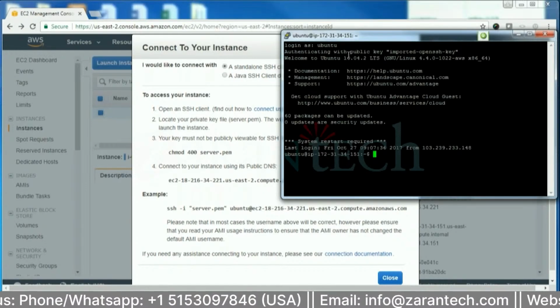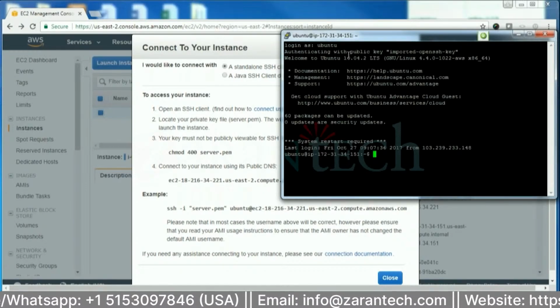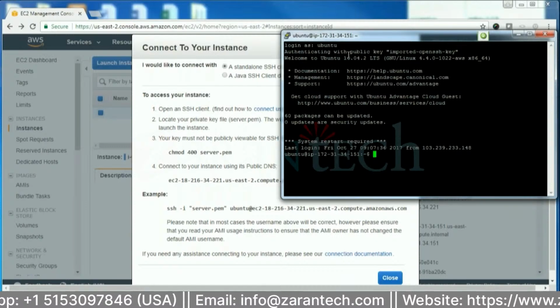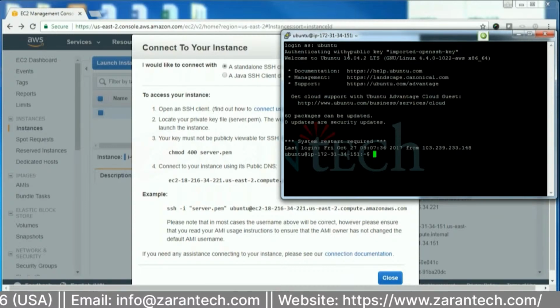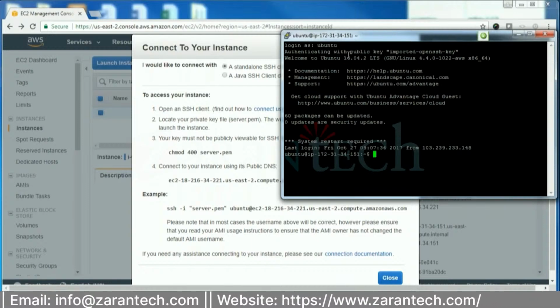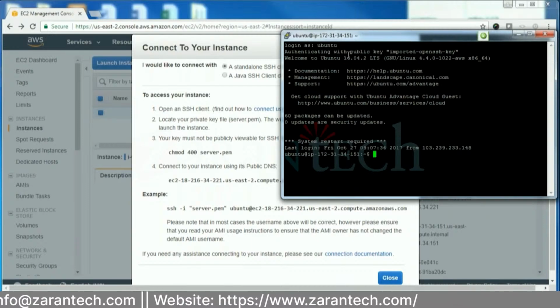Now it says it's authenticating with public key, imported SSH key. So it did not ask you the password. It basically authenticated using the private key, whatever you browsed. Okay, great. So now I am logged in, right?